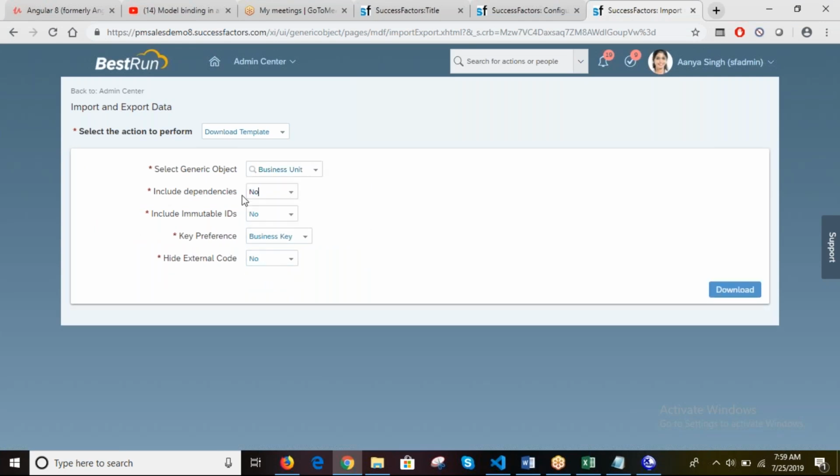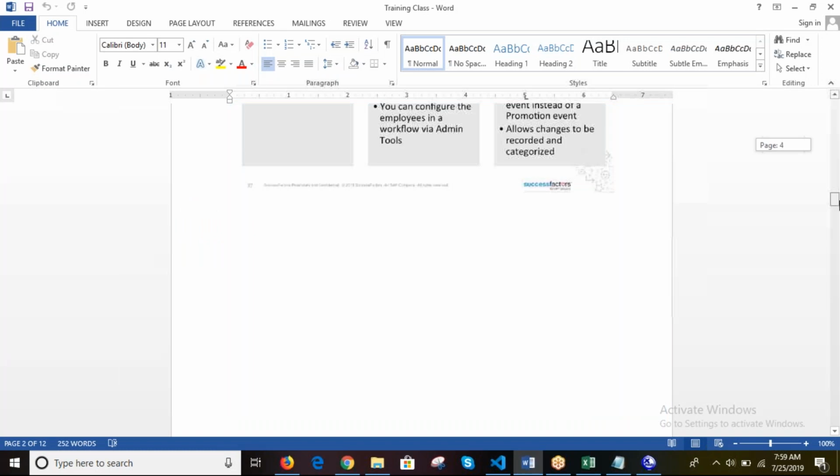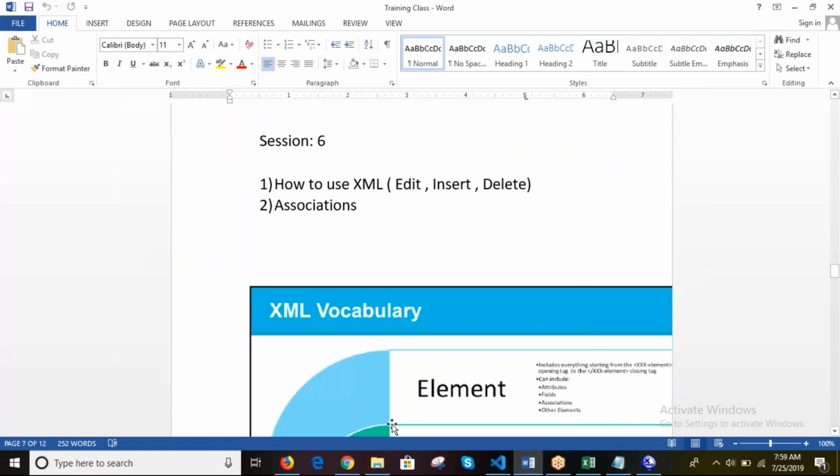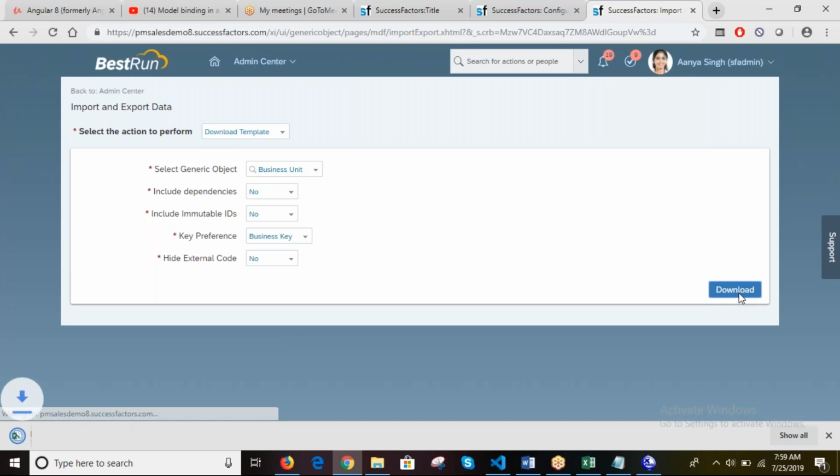The dependencies concept, that's the associations. I will explain that to you, guys. That is pending from my end only. So maybe in tomorrow's class I will go to that topic also: how to use the XML edit, insert and delete, and association. These two topics I'll cover in tomorrow's class. So as of now, you can just click on download, and the template will download automatically.